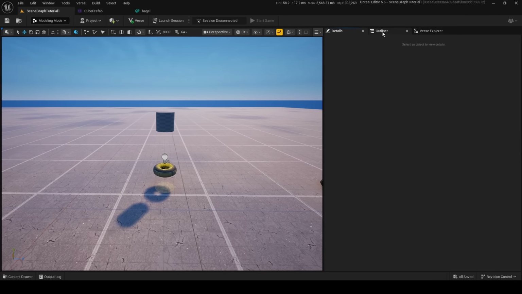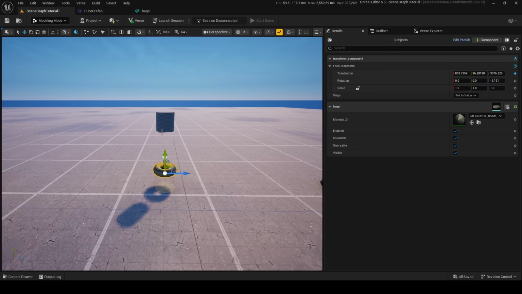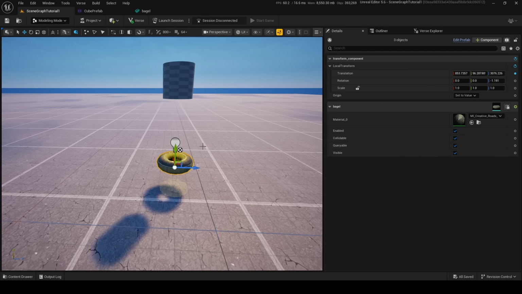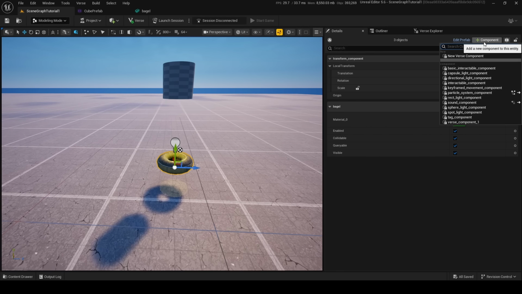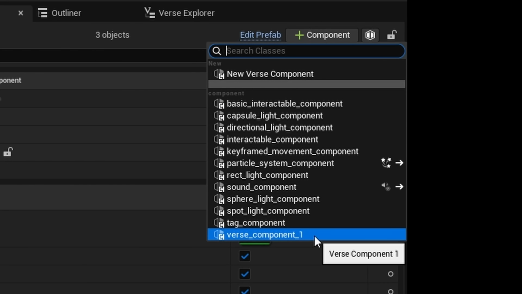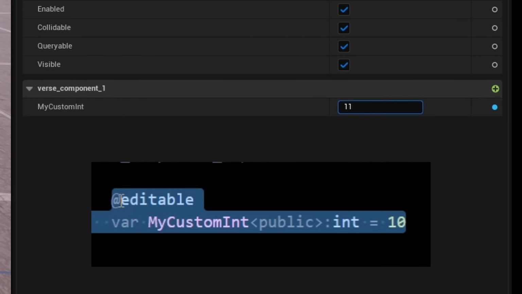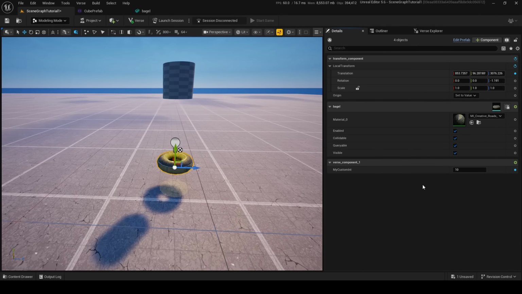Now, since it's editable, if I go out and I go back into here, and if I find my Verse, where do I add my Verse thing inside of this? Oh yeah, I didn't actually add it yet. The current Verse component isn't actually added yet. If I want to add it, I press components, and then I'm going to find in here our Verse component at the bottom. It's going to become a component, so we're just going to add it here. And as you can see now, we have all the options inside our Verse component, which is my custom int, and we can change it to whatever we want. Now imagine you can change this to different editables like devices, stuff like that.